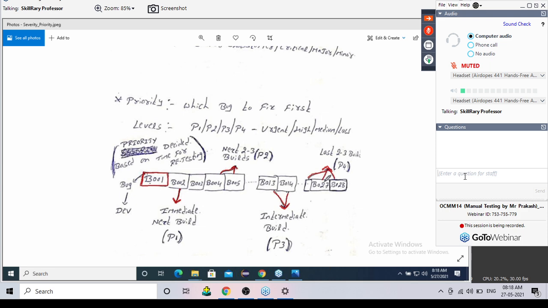Is the first concept clear for everyone? Yes. Okay. Now let me change the question, guys. Same 28 builds only. 28 builds are only there. For B0010, suppose a bug was found in B0010, which will be the immediate next build? B0011, perfect. The 11th build will be the next build.